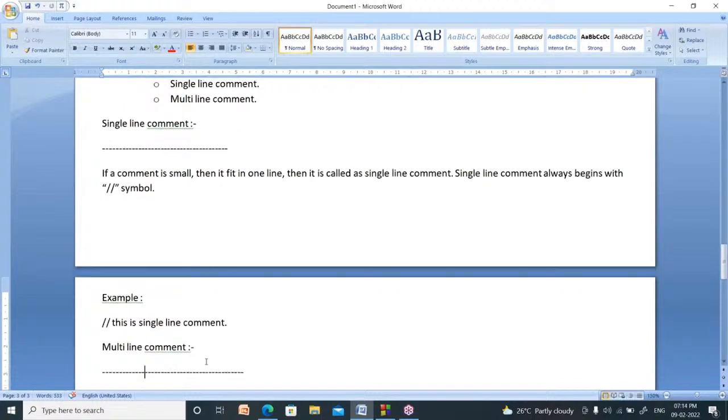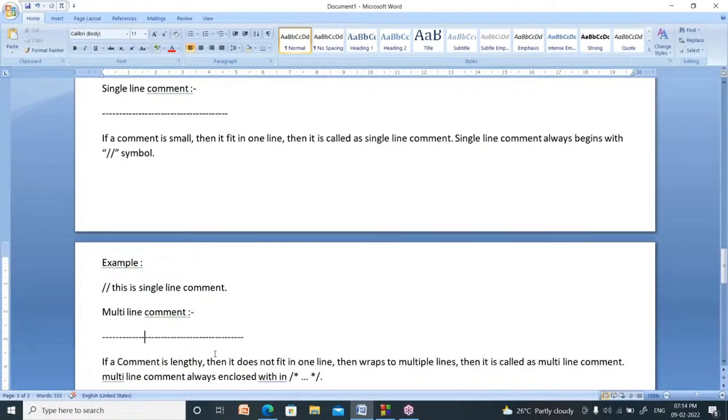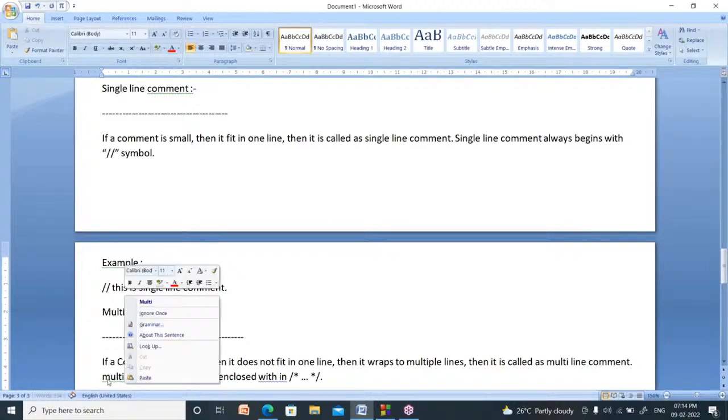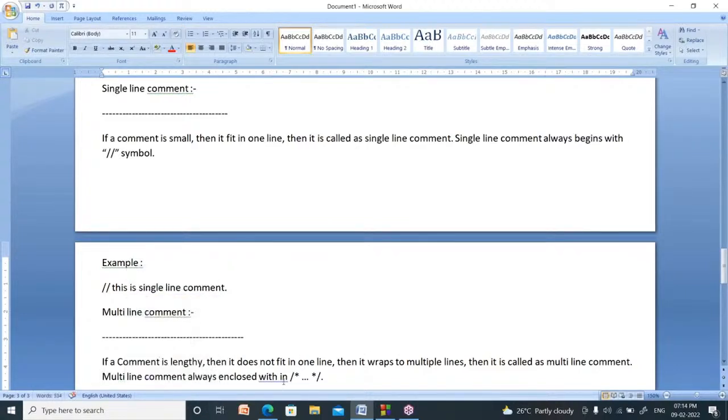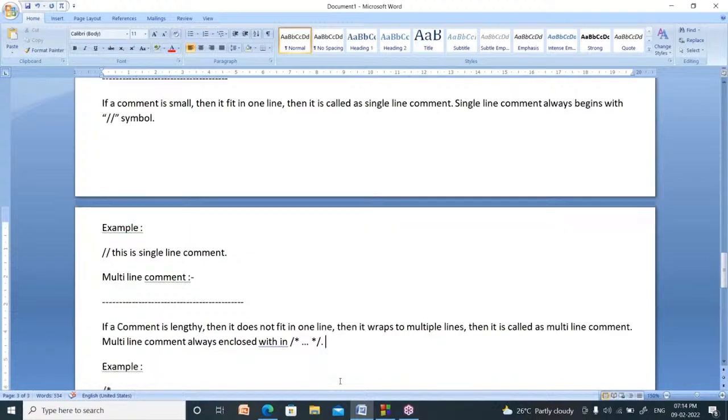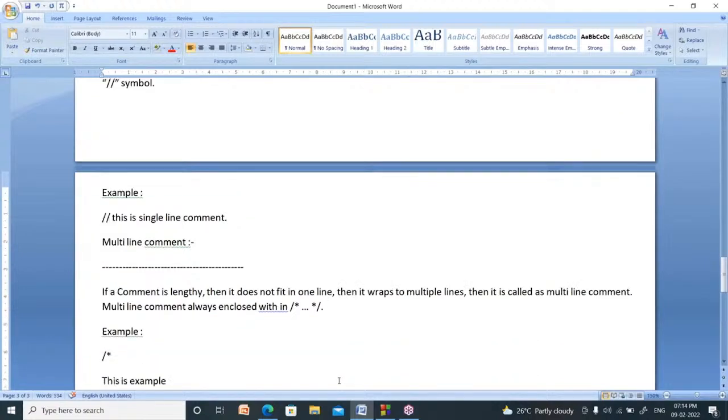Next one is the multi-line comment. What is the meaning of a multi-line comment? If a comment is lengthy and does not fit in one line, then it wraps to multiple lines. Then it is called a multi-line comment. A multi-line comment is always enclosed within these two symbols: it begins with slash star and ends with star slash. The example is this one.